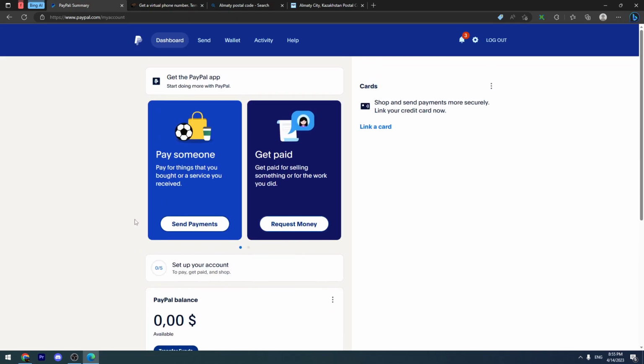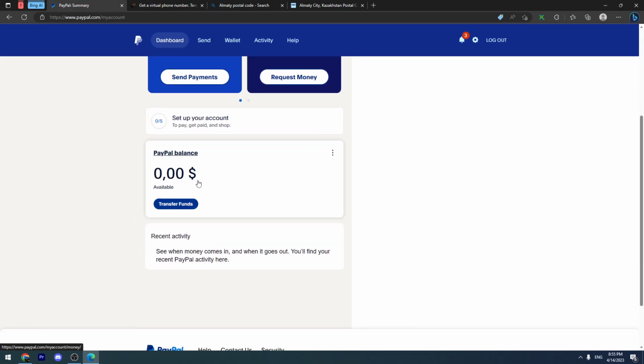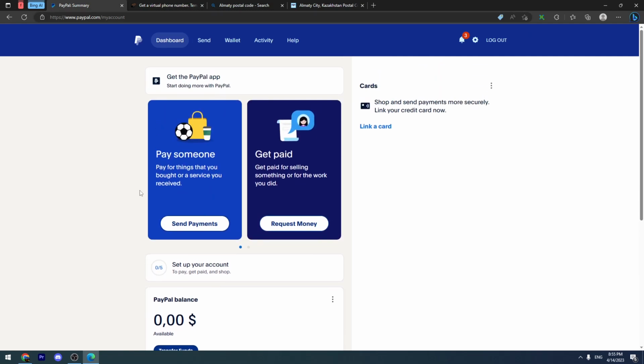But I don't suggest you create a personal account with this method, guys, because it's a little bit risky to take someone's mobile phone and create a PayPal account, guys. This is just a simple method of how to create PayPal without a phone number, but you should be aware that it's a little bit risky.